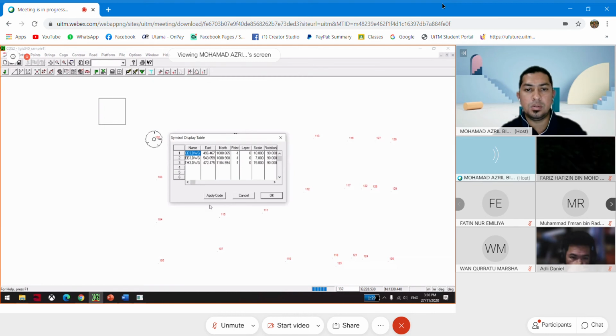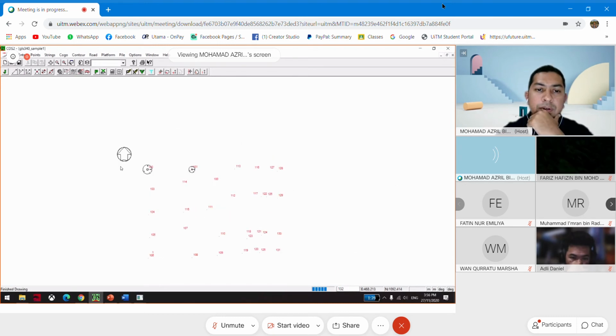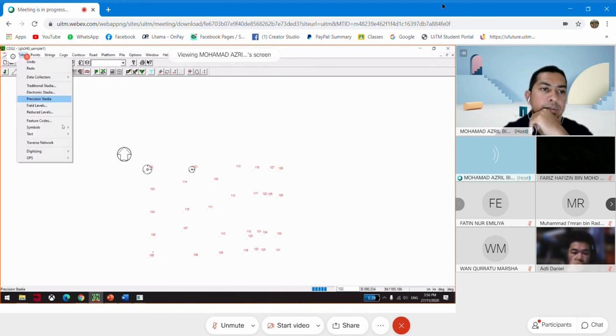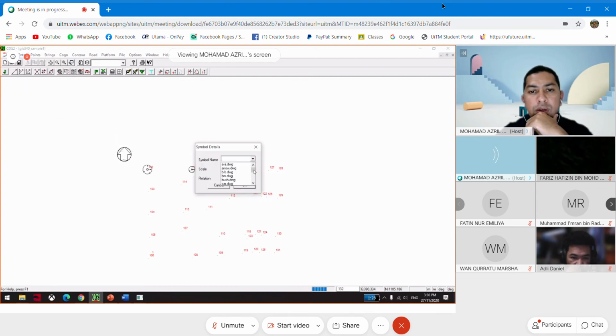Symbol display. So you can see the symbol already appeared. So from here also you can use a symbol, and then you can print out. If you have a border, which actually they have a border inside this symbol, so you can plot. If you have a sample of data you want to plot in the CDS, you can use from here.